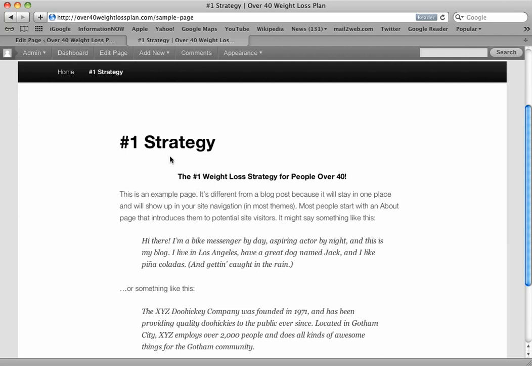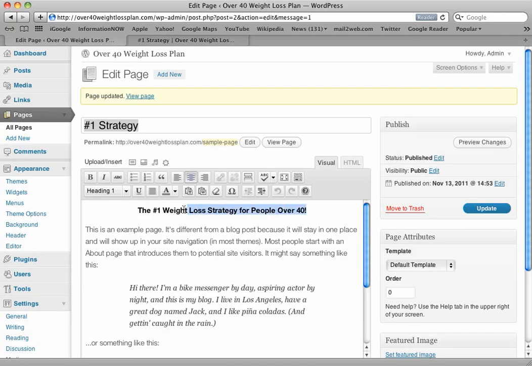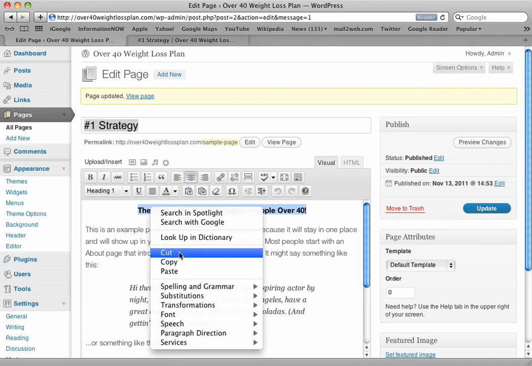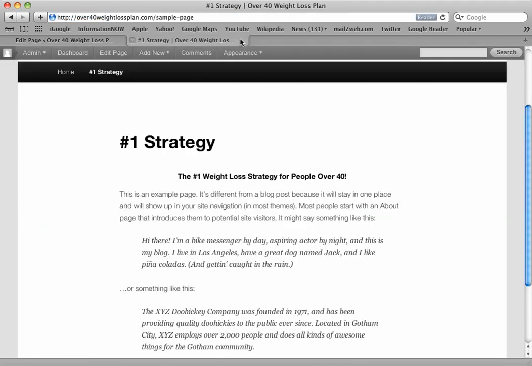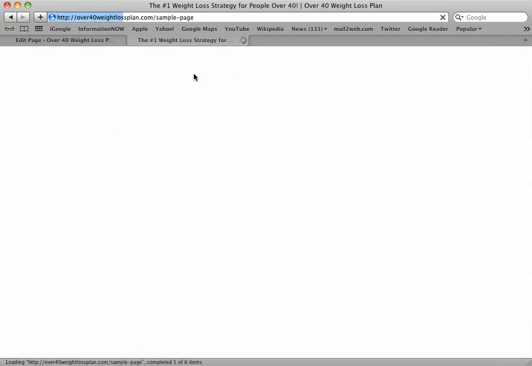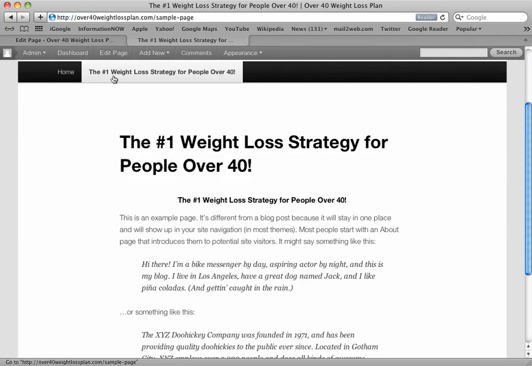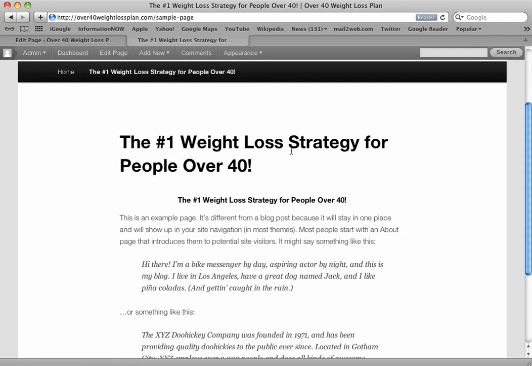Now, I could also take this and place it right there so that the headline would actually be very large. If I was to copy that and paste that in, update. Now let's see what it did to our page, but also to our navigation. Okay, so the #1 weight loss strategy for people over 40, that's not bad as navigation at all, because that tells them exactly what the next page holds. So the #1 weight loss strategy for people over 40. And then we've got it right here as well.